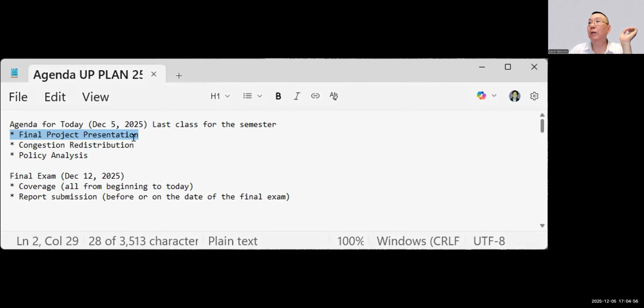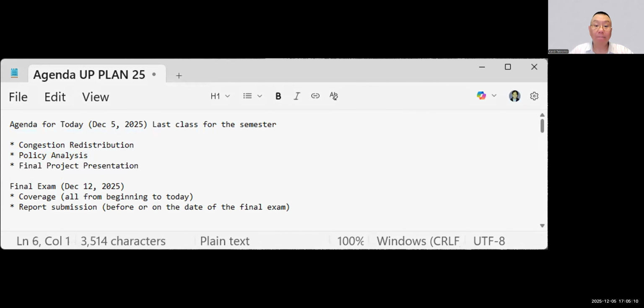Today we'll discuss congestion redistribution and policy analysis based on IFN. And I hope you can also check the presentation. I know everyone has been working hard, probably one more time to polish the report, which shows commitment. I appreciate it. But tonight is our last class under the UP academic calendar. Next week is the final exam, so we cannot move the presentation forward.